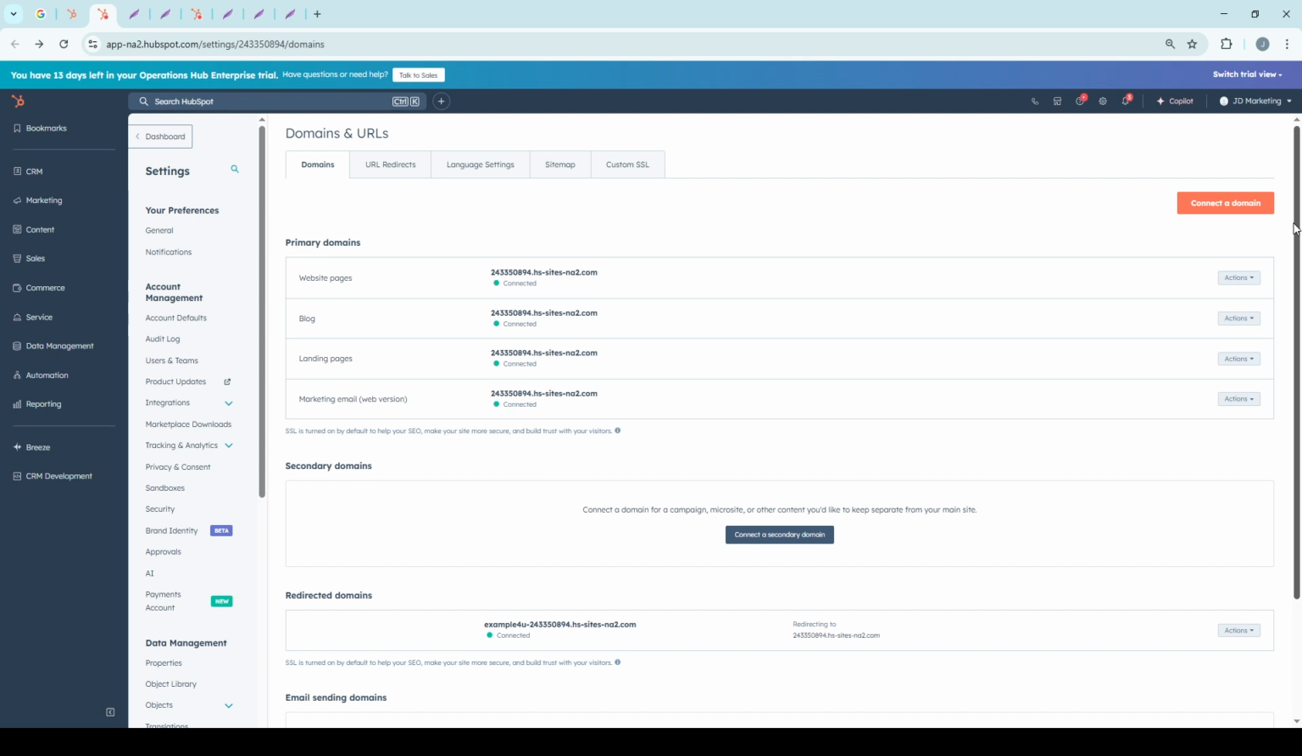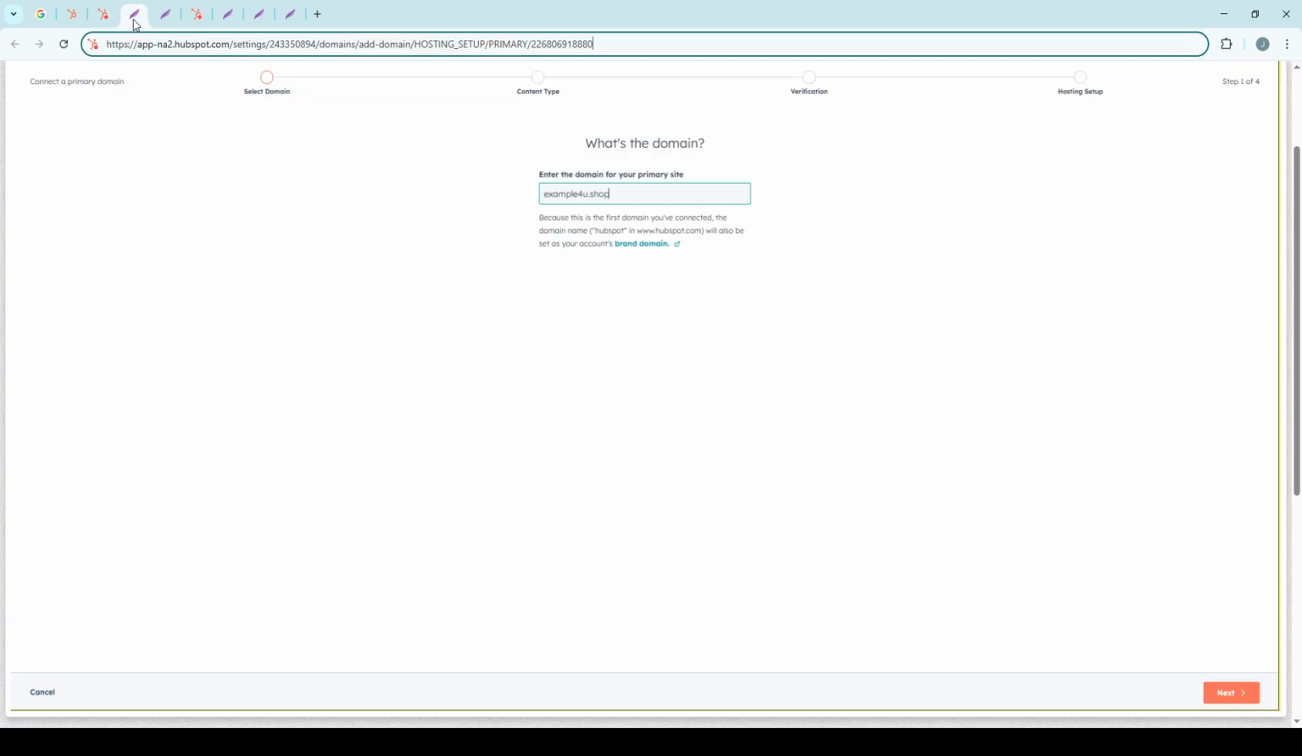Once you're in the Domains and URLs section, look for the Connect a Domain button. It should be prominently displayed. When you find it, go ahead and click on it. This is the gateway to linking your new domain to HubSpot.